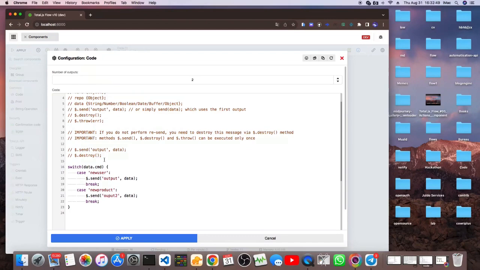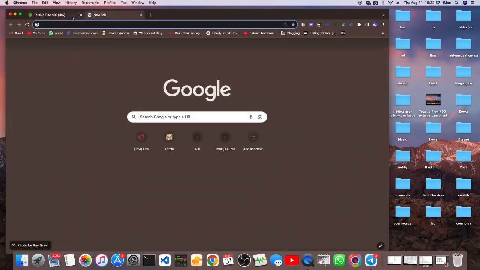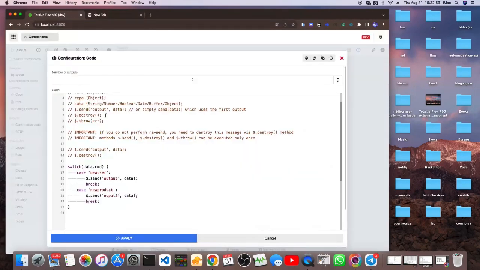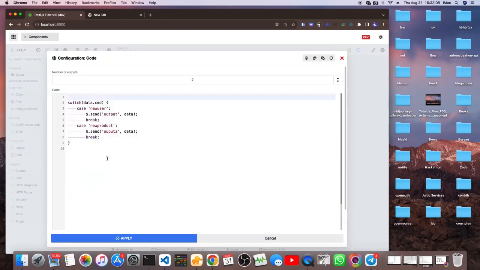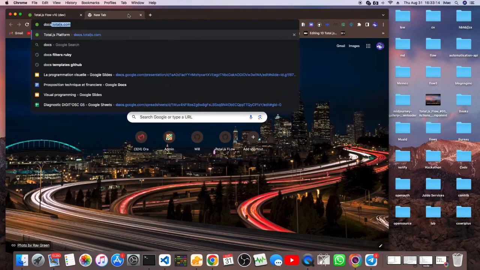And don't forget, we are using Total.js, right? Total.js is the most incredible framework in the world. Yes, I know what I am saying. I mean what I say, because you will leverage the great power of Total.js in this kind of component, the code component. If you go to the documentation, you will have lots of things.